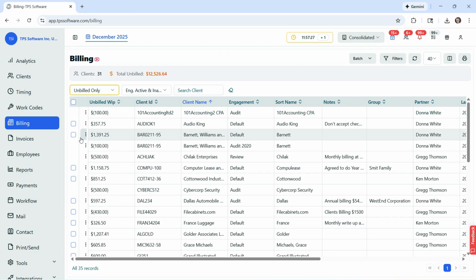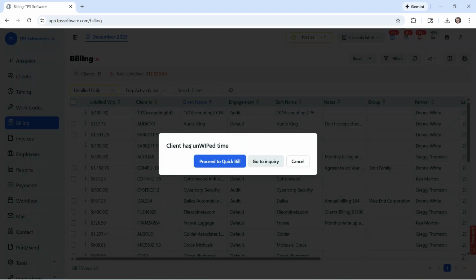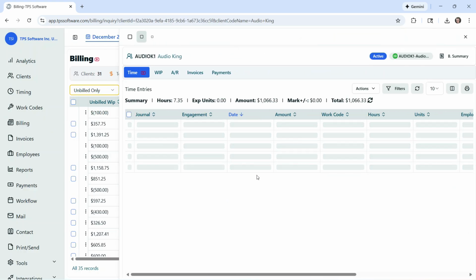Now you'll notice when I click on Quick Bill, I get this pop-up, client has unwhipped time. So this is letting you know that you have unbilled WIP for this client. Like time entry is still sitting in the time status that you may or may not want to include in this billing cycle. So from here, you're given the opportunity to continue to proceed to Quick Bill, which means you would not be including that time in this billing cycle, or you can click here and go to the client inquiry.